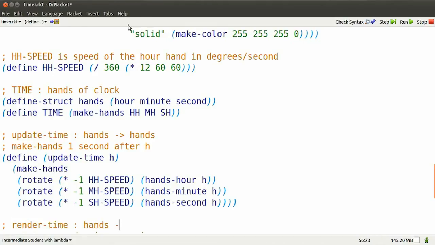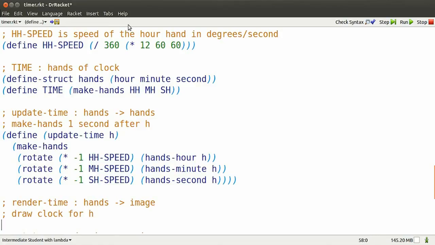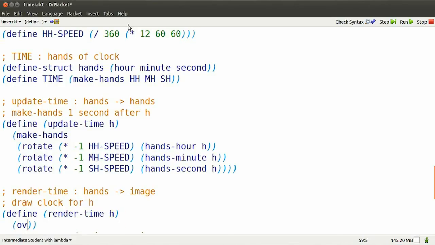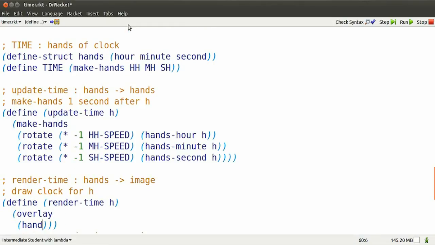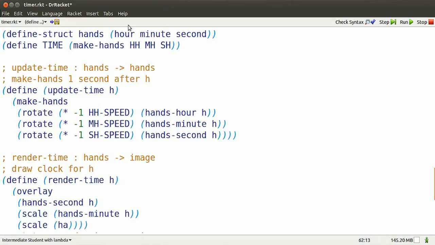To render the time, we need to draw a set of three hands. We want to draw a clock corresponding to that. Define it this way. Define render time. Well, we can just overlay the three hands. The second hand is simple. We just take the second hand part of h. For the minute hand, we'll want to scale that a bit. And for the hour hand, we should also scale that a bit.